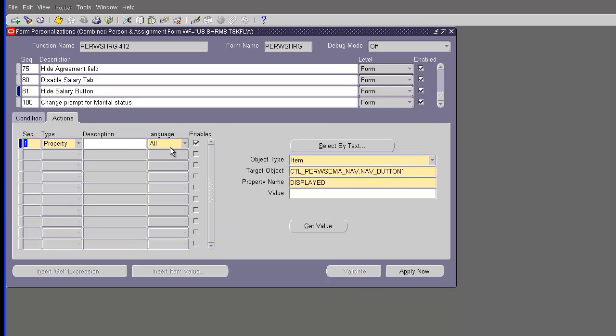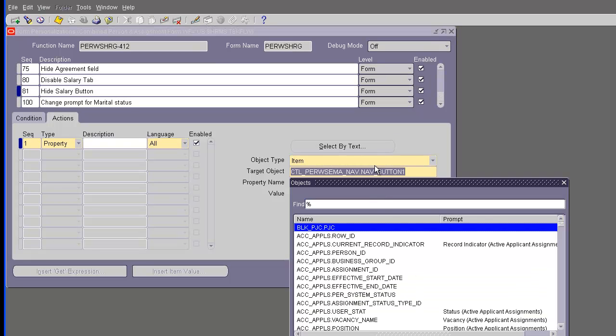If you see here again, the type is property, the object type is item, and the target object is the button. Now again, how did I find the target object?